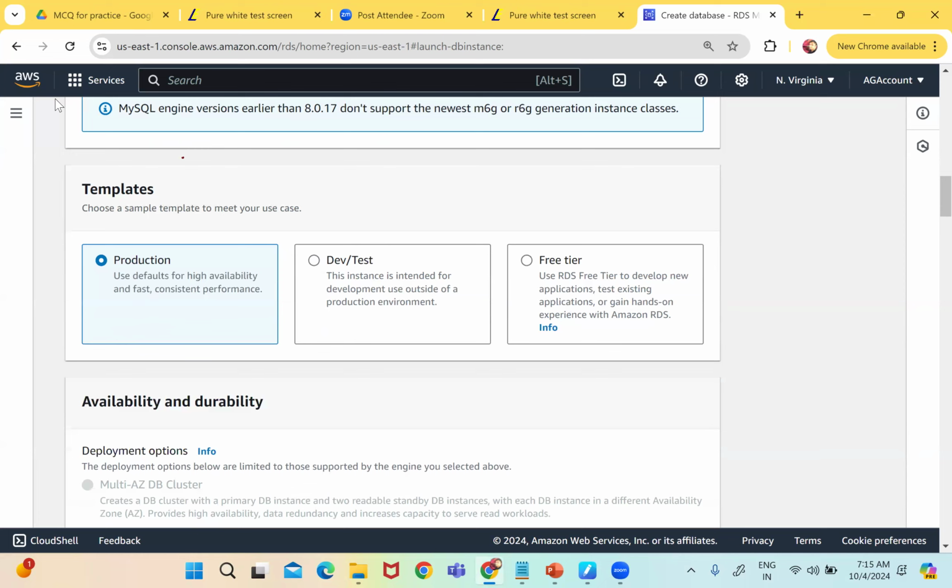Now, in the templates, we have majorly three templates. One is a production template, the second one is a development and testing template, and the third one is a free tier template. Now, what is production, what is development and testing, and what is free tier? Free tier is basically for when you're just practicing. It's free. You get 750 hours of free usage of RDS. But some features like multi-AZ deployment are not present.